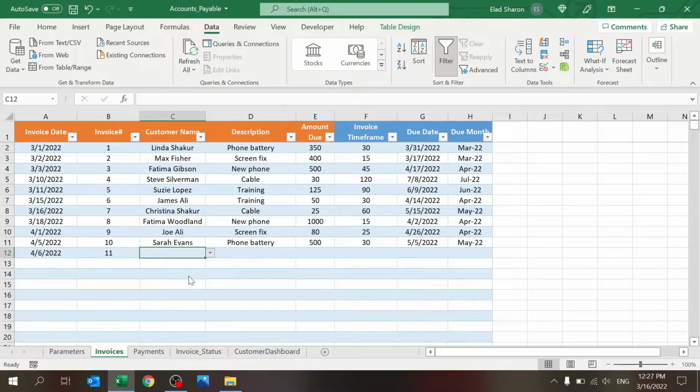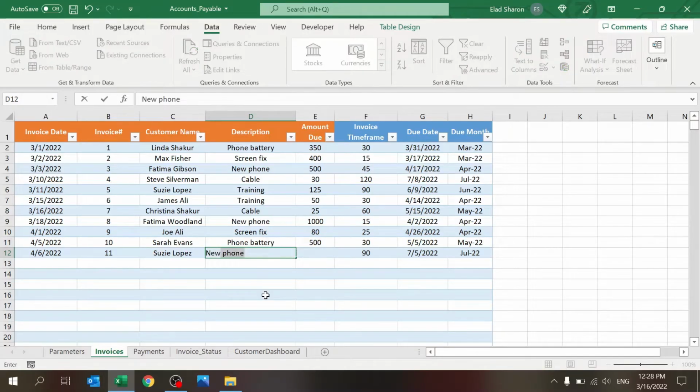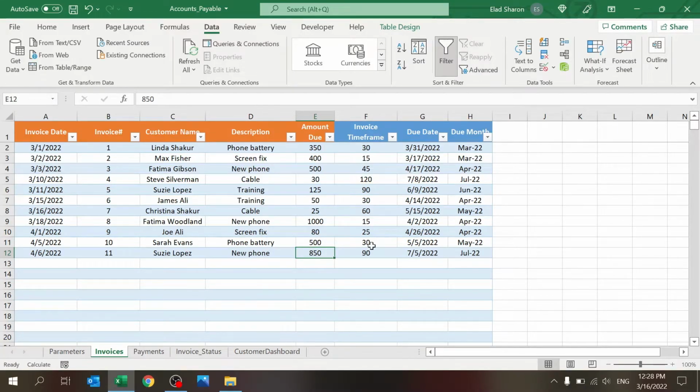I don't know, Susie Lopez, and a description. You can just describe here. You see I gave an example of some sort of cellular phone lab, so this could be, I don't know, another new phone or something like that. The amount due, let's say 850. Yeah, and as you see, the invoice time frame is being pulled automatically, the due date, and I also have the due date in the month, so it's aggregating the dates into monthly buckets, which is going to be used for the customer dashboard. So this is where you key in the invoices.